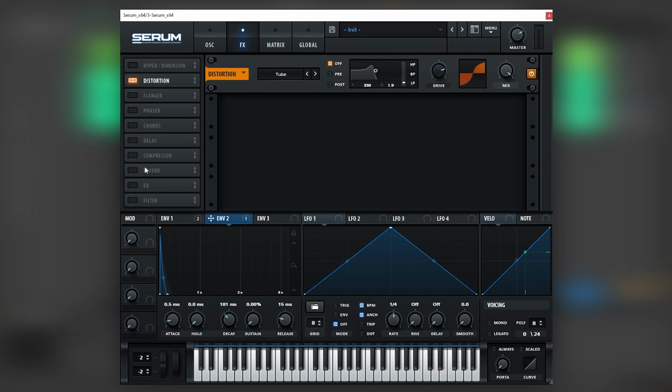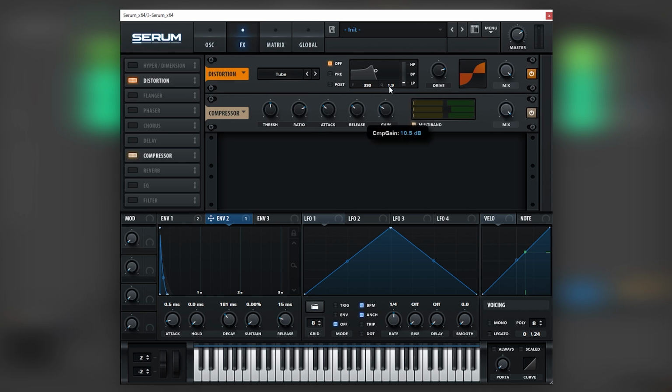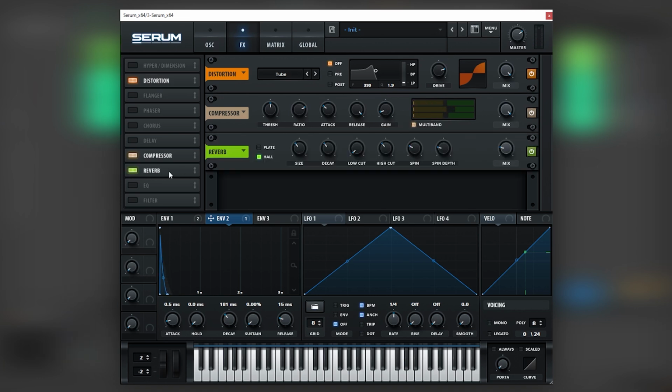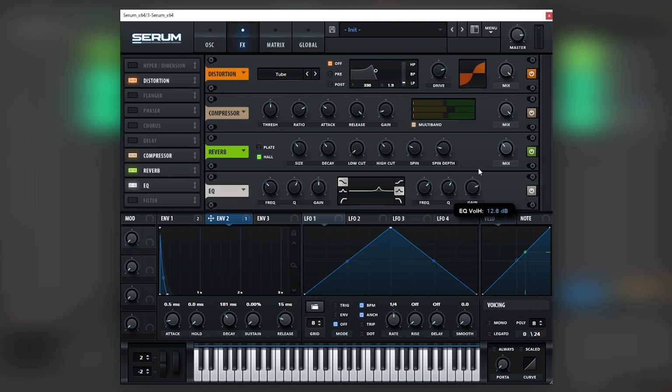Then we're going to add a compressor, a multiband compressor specifically. Boost the release all the way up. Boost the mids. And then we're going to add reverb, just like this. And next we can add all the different EQs for the different tones that you want to get out of the sound.